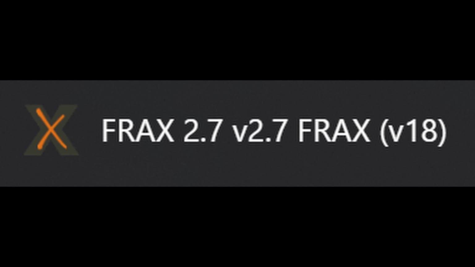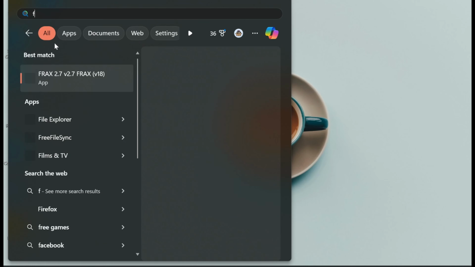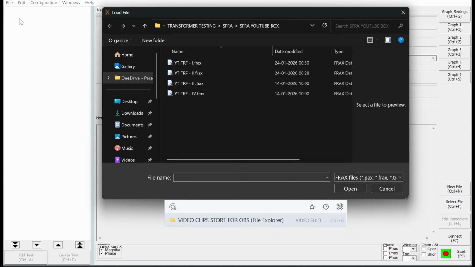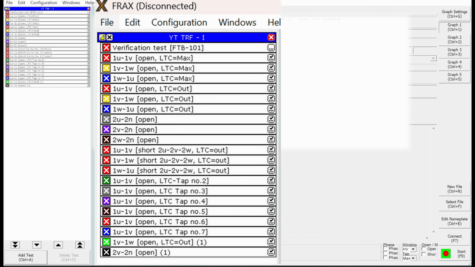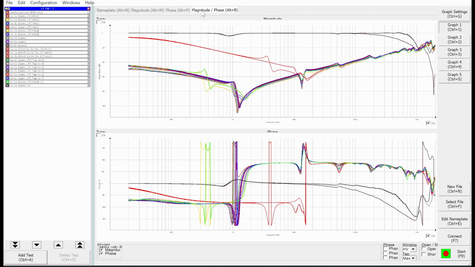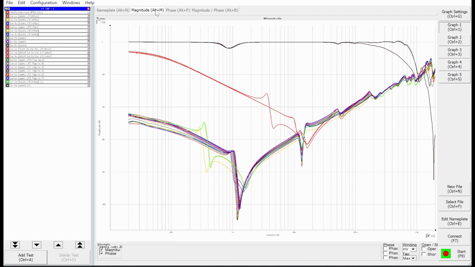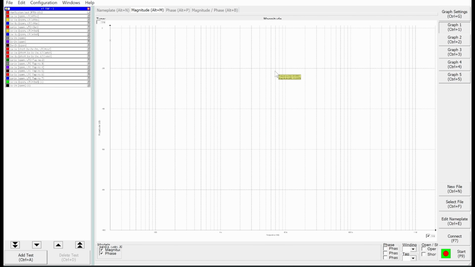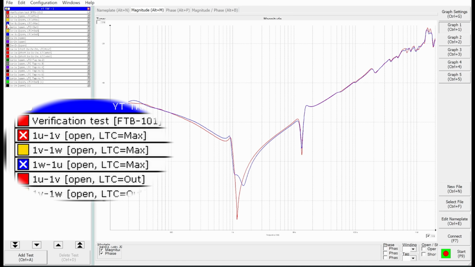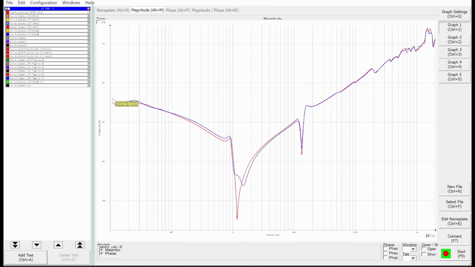Let us see how the graph looks in the actual software. Type Frax. Then go to File, Load File, click on the desired transformer. We will have the transformer graphs on the left hand side and the magnitude and phase plots on the right hand side. We will stick to the magnitude plot. If you click on the top X, all the graphs will get minimized. Suppose I want to see 1U, 1V and 1W, 1U graph. Then I will click on these two graphs only. These two graphs appeared on the magnitude plot.